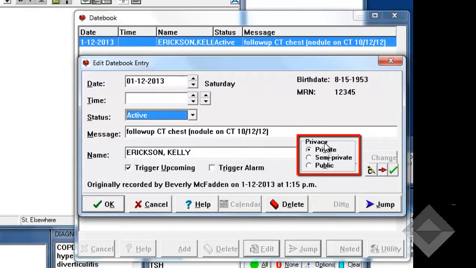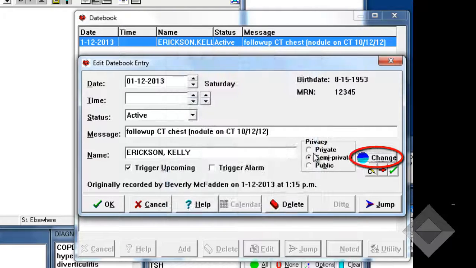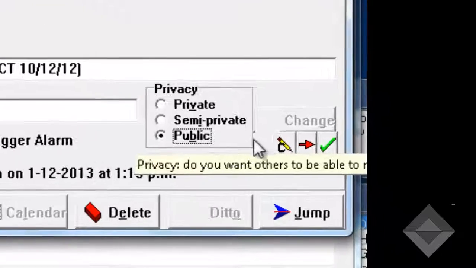Choose the level of privacy you want for this reminder. Private means that it will only show up for the user who recorded it. Semi-private lets you choose a list of users who will see this reminder. The program remembers the last list of users each user chose for this purpose. Click Change to change the list of semi-private users. Public means all users can see this reminder.